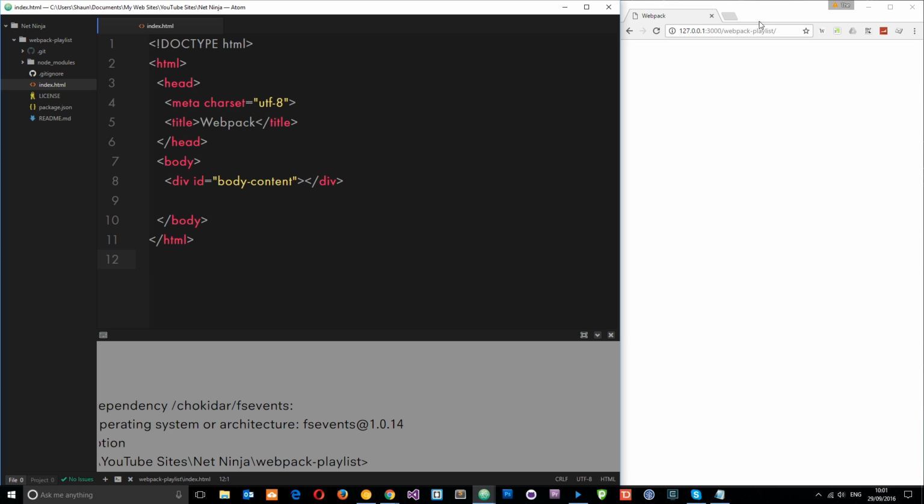Now you'll notice on the right over here, I've gone to localhost:3000/webpack-playlist. So it's serving up this thing right here. So let's just test it. Let's see, yahoo. Save that. And then over here, we can see that. Okay, cool. So we know it's working. So let's get rid of that for now, save it.